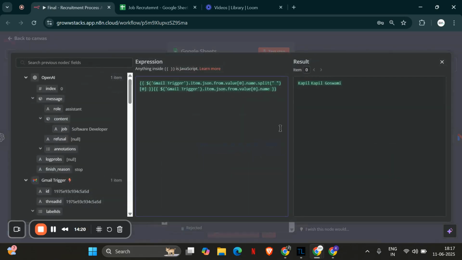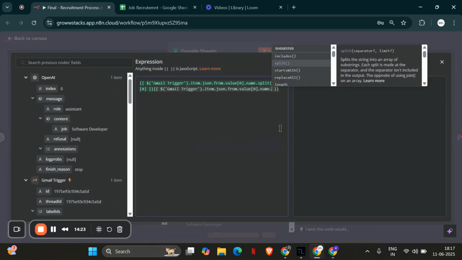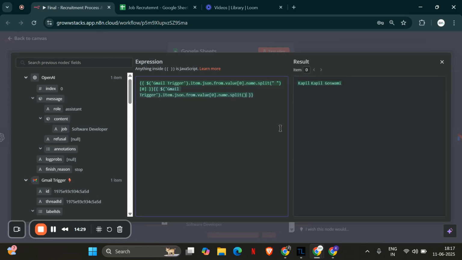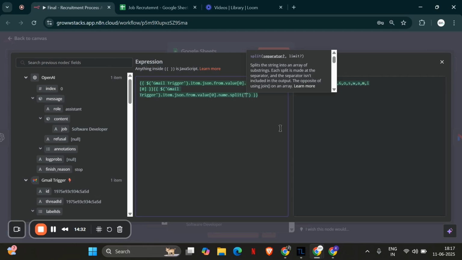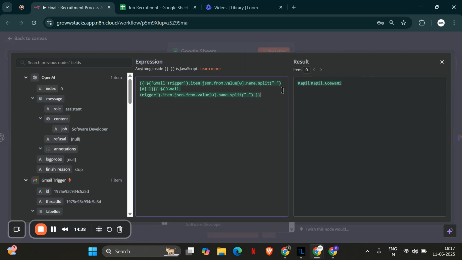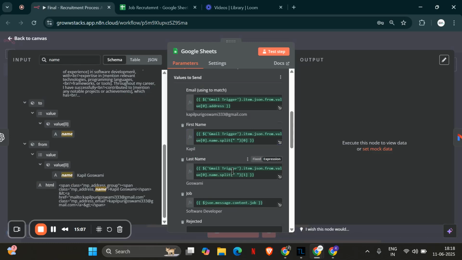So we use a split. Anytime has inbuilt libraries like split, so you can split here, and which index? 0th. So here you can see 0th is Kapil and one is the surname, Goswami. So that is how you can split the name into first name and second name.